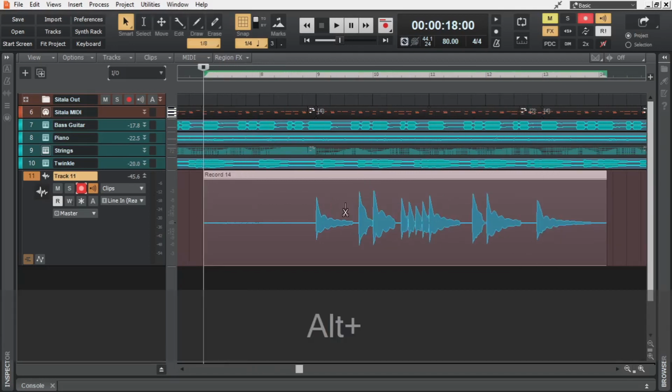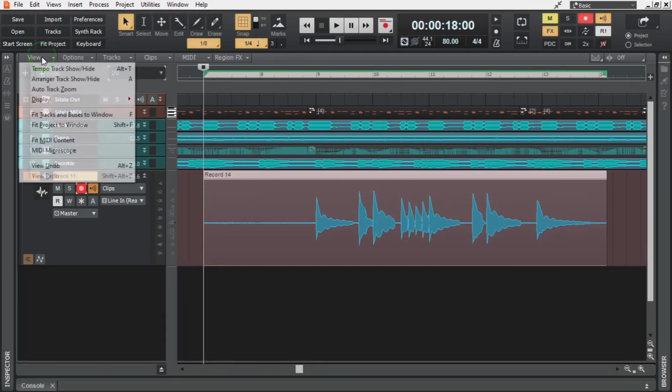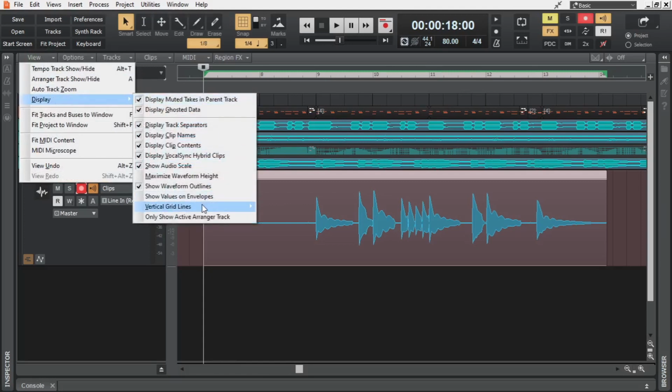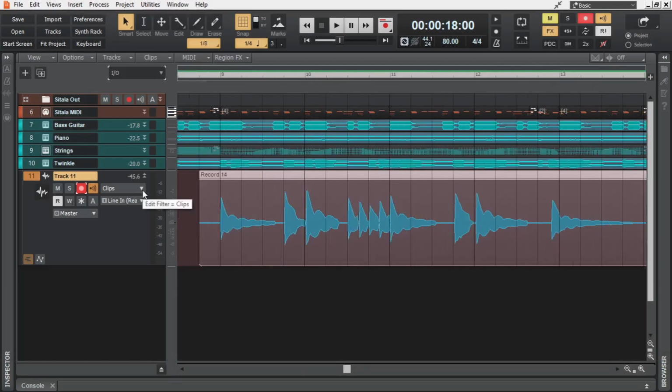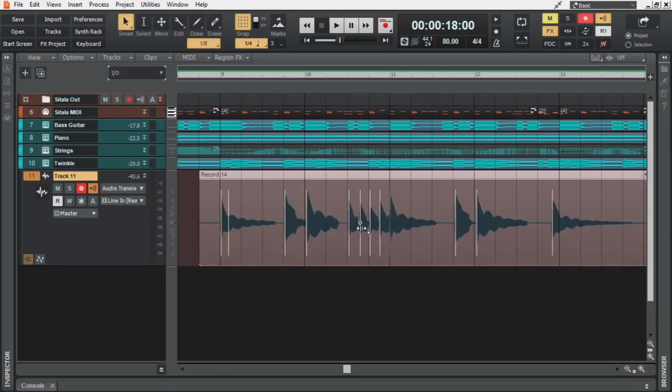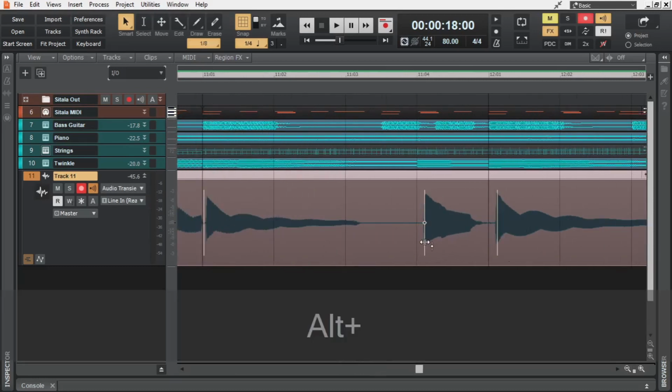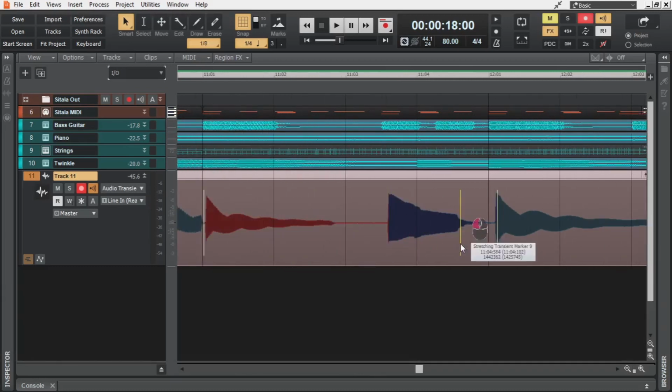Now when we are handling audio clips like these, it will be better to go into View and then go to Display, then Vertical Grid Lines, and change it to In Front of Clips so that we can see those lines. Now I'm going to show you something pretty interesting. If you were not able to play anything on right time, then you can click this Edit Filter and then select Audio Transients. Now this is going to show us the transients with these straight vertical lines, which we can click and change like that. And we can make them to be on time with these grid lines.